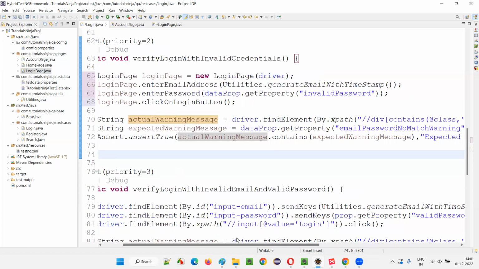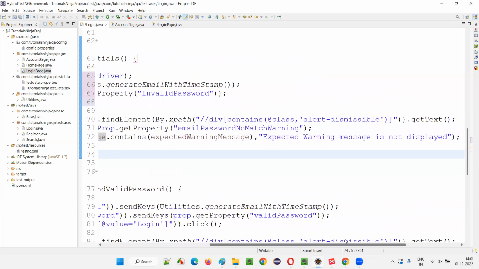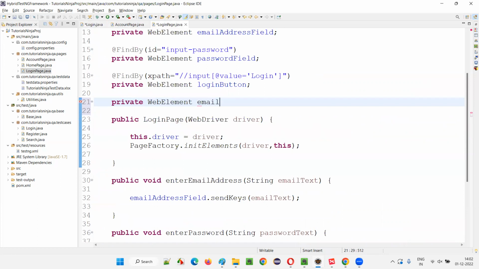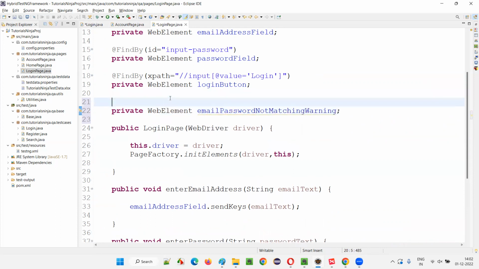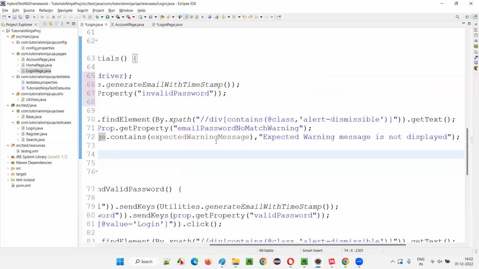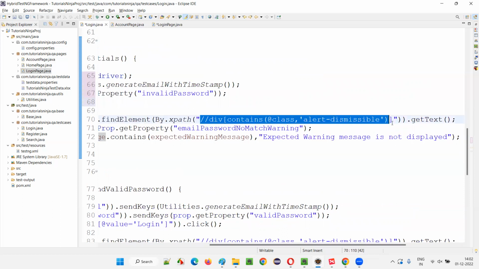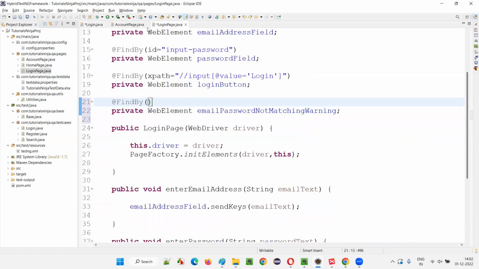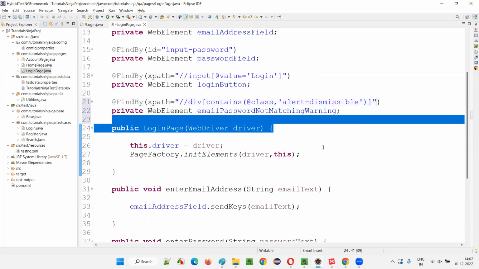Okay, so the email or username, email password not matching kind of warning message. Like this, the web element name I'll give with @FindBy. So I'll go to the login page and I'll see the XPath is there, guys. I'll copy this XPath. Here we are retrieving the text, right? I'll do the same thing. Close this. So I'll say xpath is equal to this XPath.